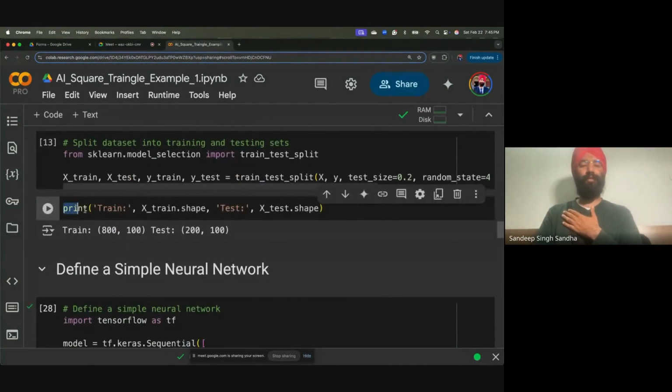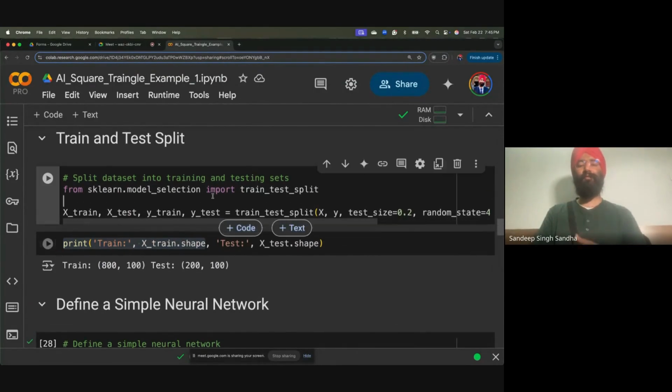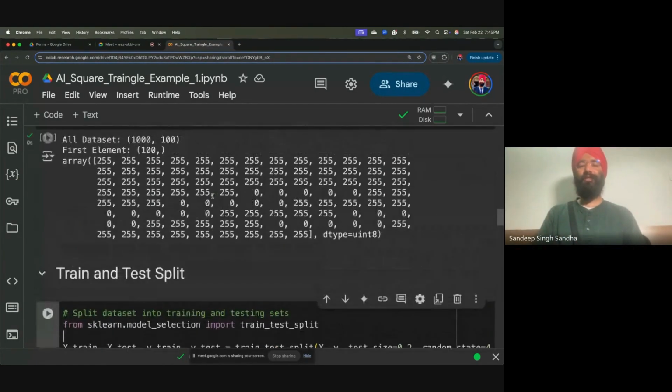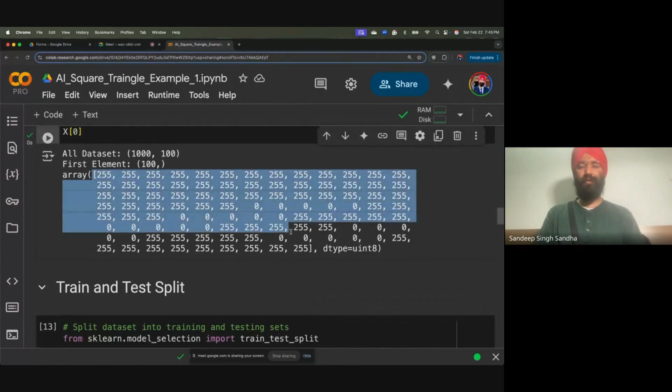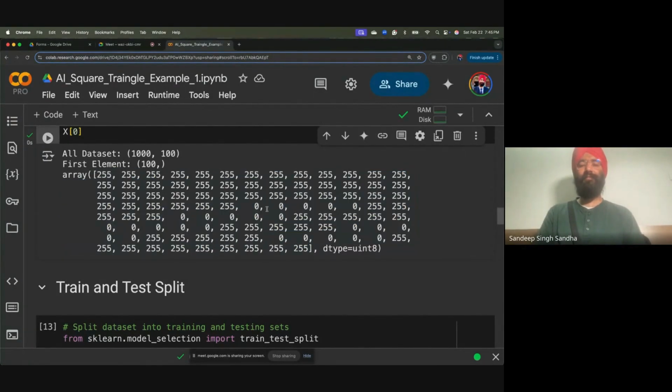So how many of you understood until here, the data part? There are 800 images to train, 200 images to test. Each of these images is nothing but these numbers what you see here. And what are these numbers?